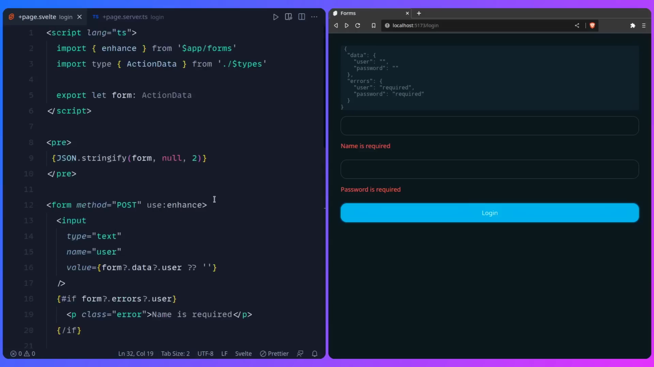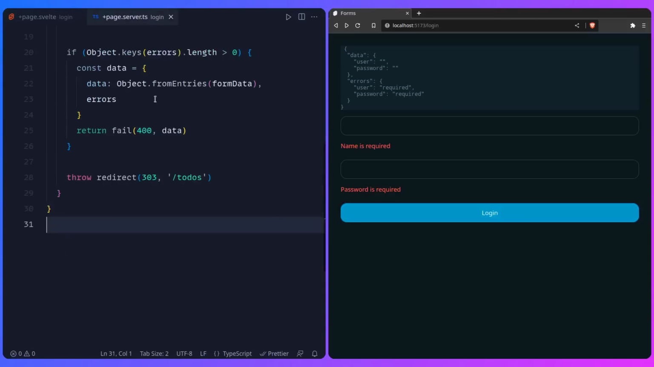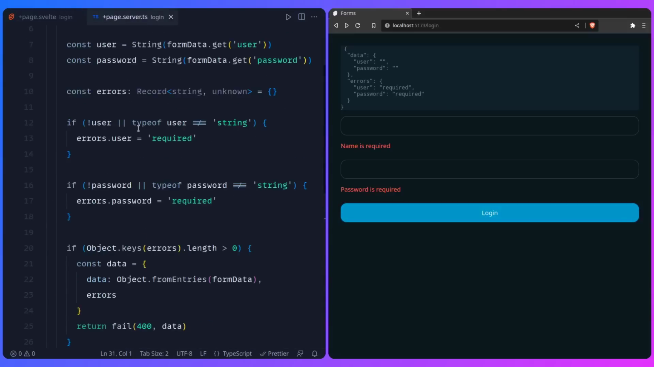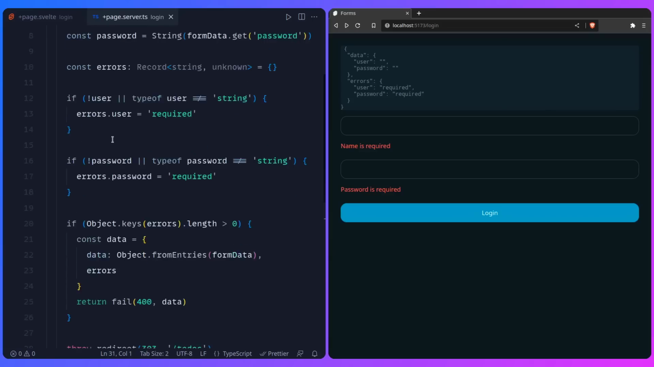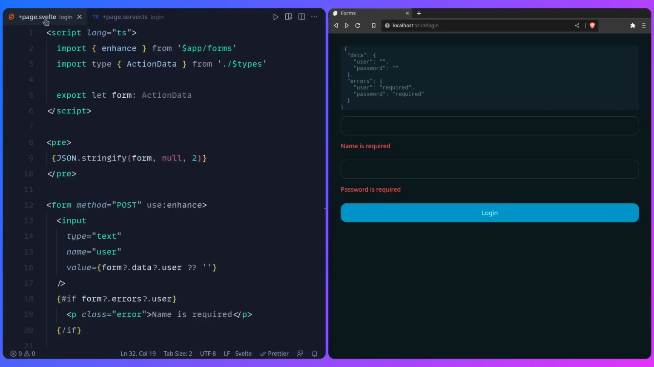But again, as I said, this is really tedious. Imagine if you had something more complicated. Now you have to do all of these if statements. You need to get the data from the form. And this is where Zod comes in. Zod is basically going to validate the schema, which you can set up yourself. So you don't really need to do this if or whatever. And the template is actually going to stay the same, which is really awesome.